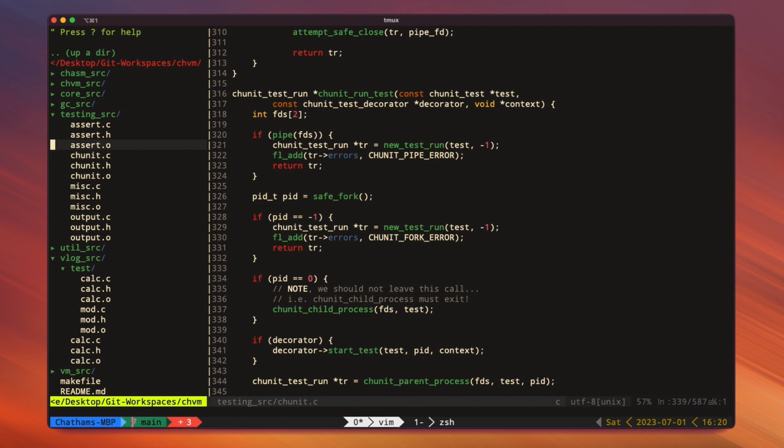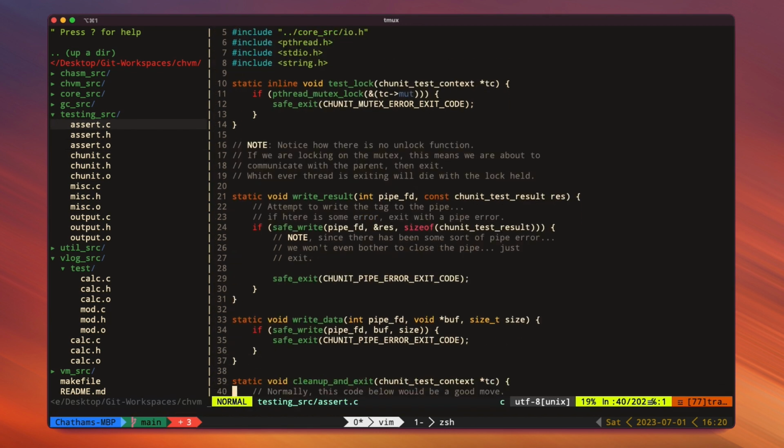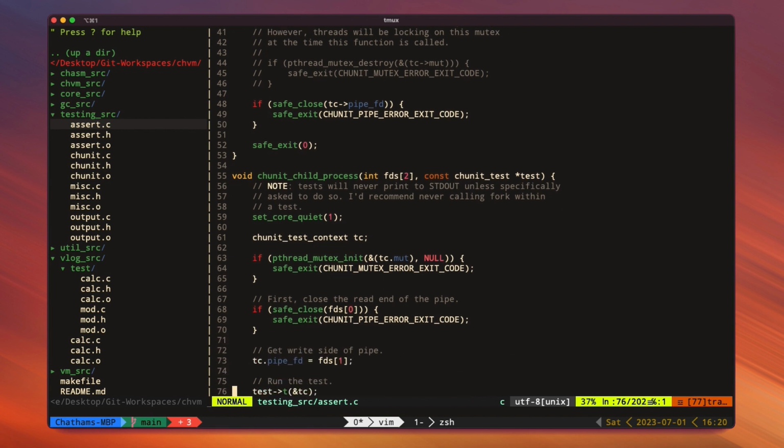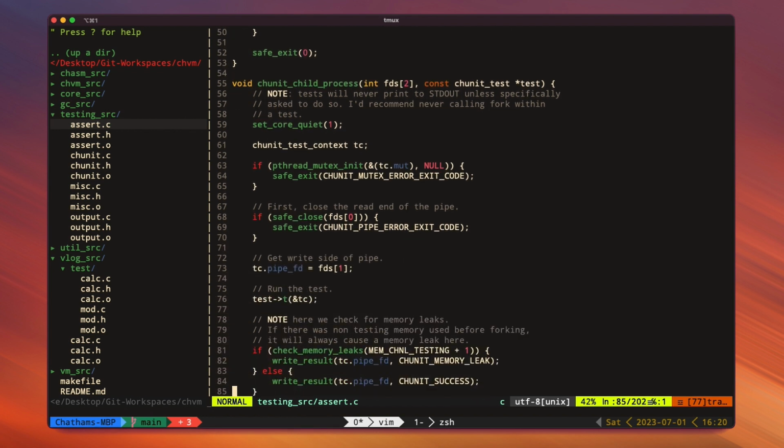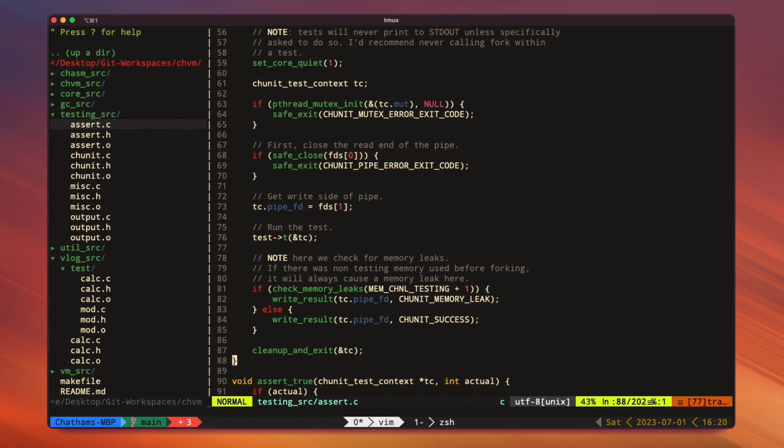So the child process code resides in this assert implementation file. And it's pretty simple. All it does is it runs the test for the most part, and it checks for memory leaks at the end. So if everything works out, we tell the parent process that there has been a success and there are no problems. We can see just a few lines above, if there's a memory leak, we actually tell the parent process that there's been a memory leak. And in that case, the parent process knows to report a warning instead of telling the user that the test succeeded.